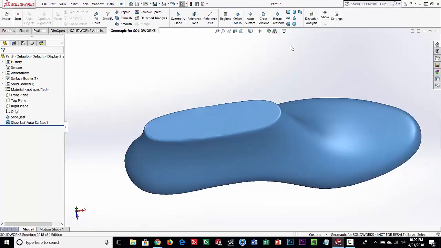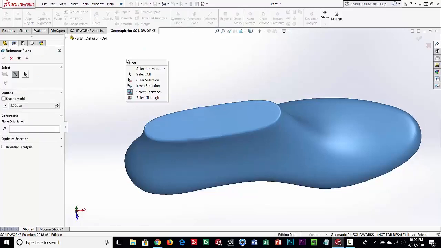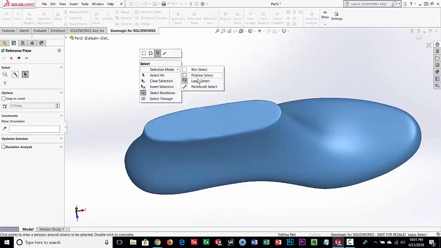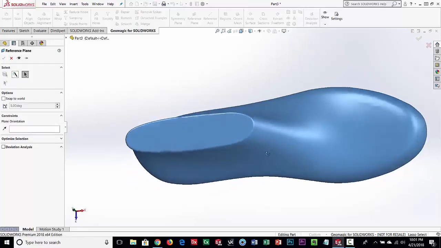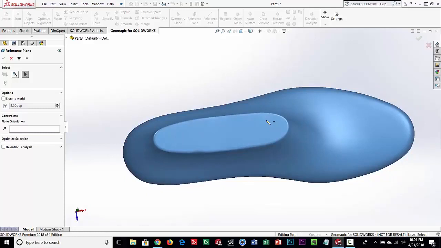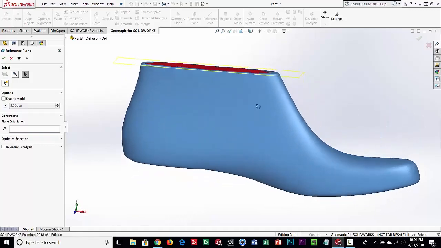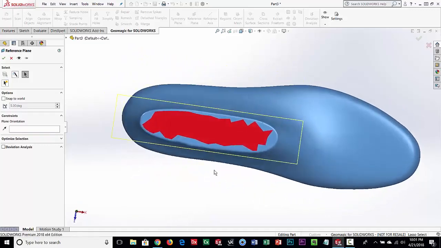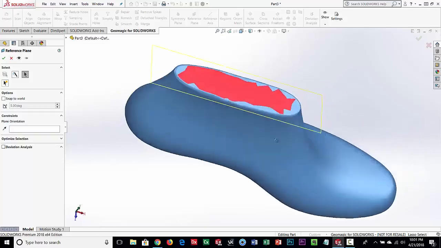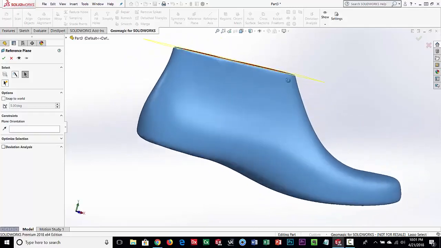So what I'm going to do is go into the reference plane command. I'm going to change my selection mode to, it's already set to lasso. And basically what I want to do is just window in and get some of this scan data, and you can see what it's done. It's highlighted in red what I've picked, and I can add or subtract to my selection if I want. Let's add a little more back in. Okay, so normal stuff, but you can see what it's doing.